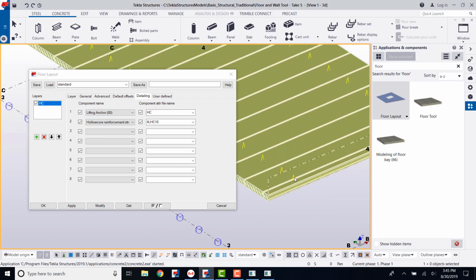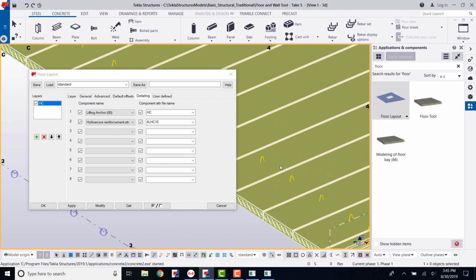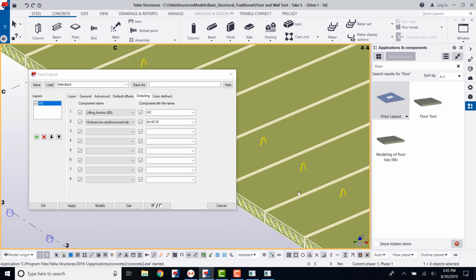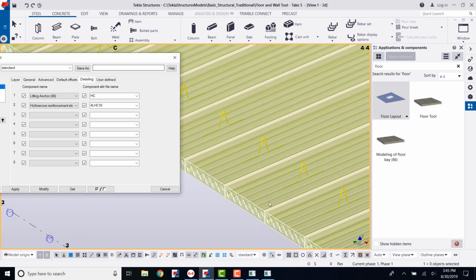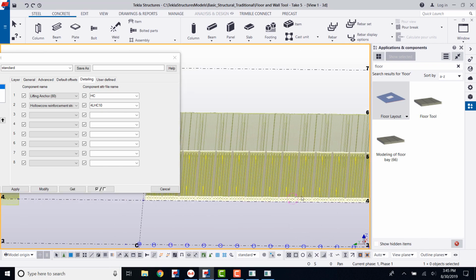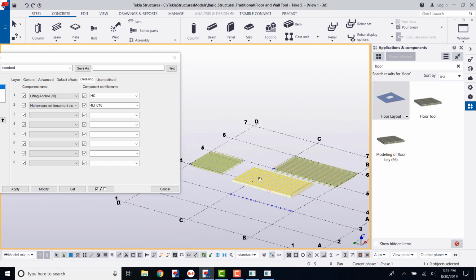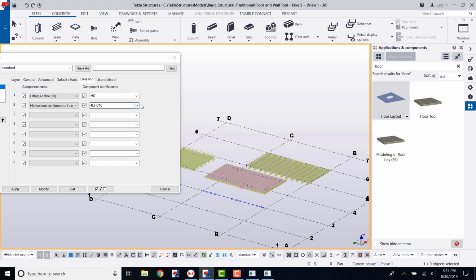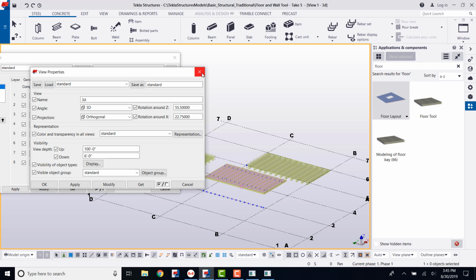So if we rotate this over, you'll see all the pieces have the lifting loops, and then if I make my view transparent, you also see that there's now strands in there as well. So this is a very powerful tool that if you have multiple bays with maybe a couple different designs, you can save those designs away in here and then preload them in, and then just modify as you're going along.